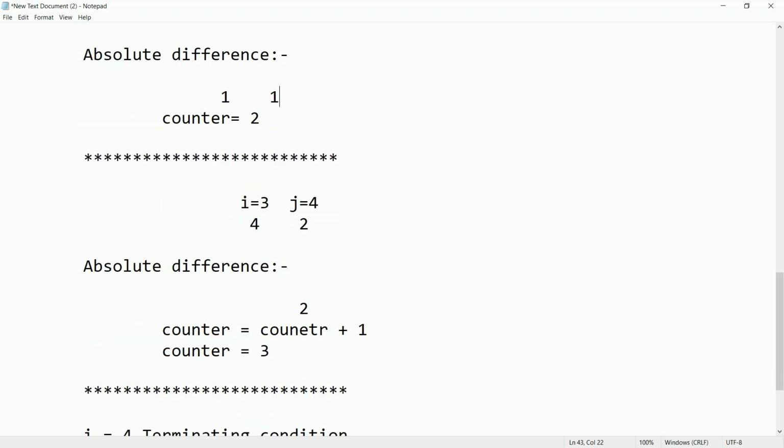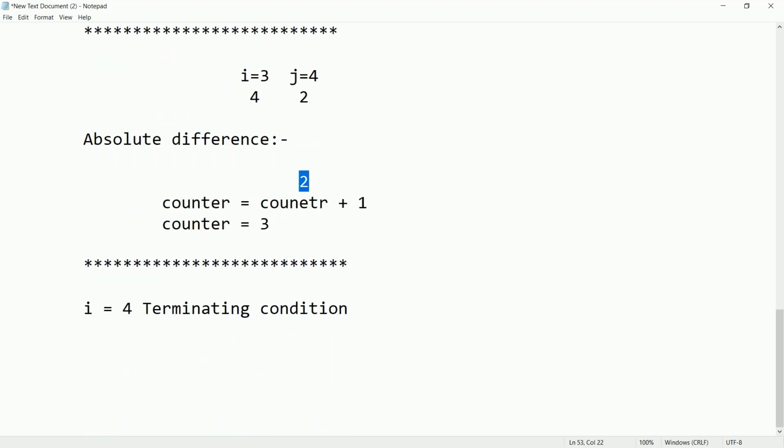Now when i becomes 3 and j equals 4, the absolute difference is equal to 2, since 4 minus 2 is 2. So we'll increase the counter by 1 and the final counter value is equal to 3. When i becomes 4, this is the terminating condition, since it will terminate out of the loop and print the answer as counter.